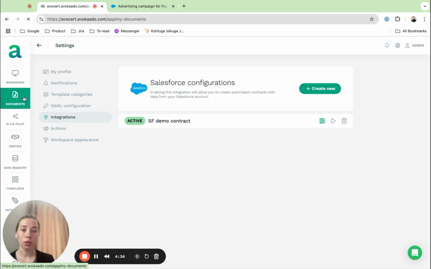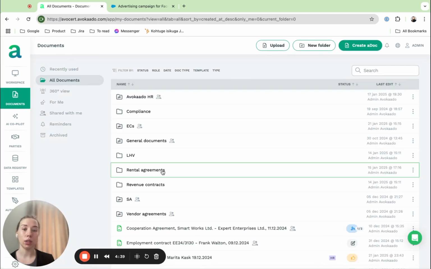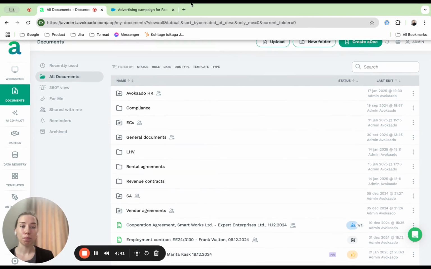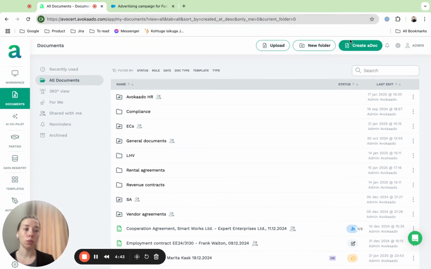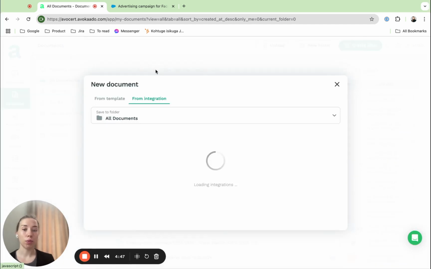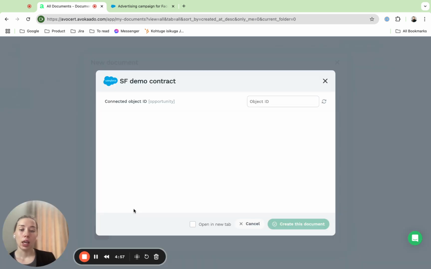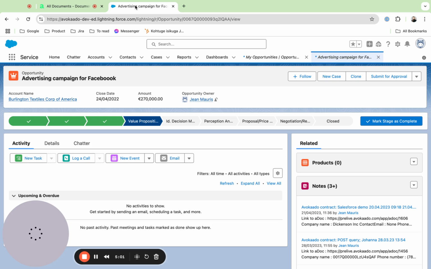jump over here and I can show you how a salesperson would be using it for their day-to-day. So here, they would jump over here and click on Create ADOC, click on From Integration, and here find all their configurations. Now, I have a bit more of them, but I'm going to use this one today. Once I click here, I need to go and fetch the opportunity ID, which I can find all the way from here.